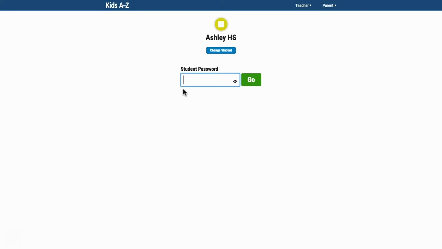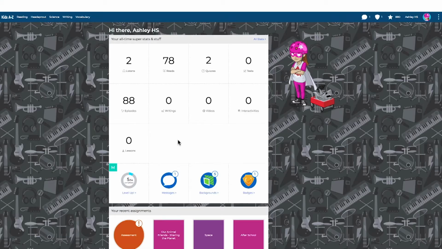For students like Ashley, she is prompted to enter a text password. Other students, however, are prompted to select one or two icons. These unique passwords are assigned by the teacher during the rostering process. With a successful password entered, your student will now be transported to their Kids A to Z platform.